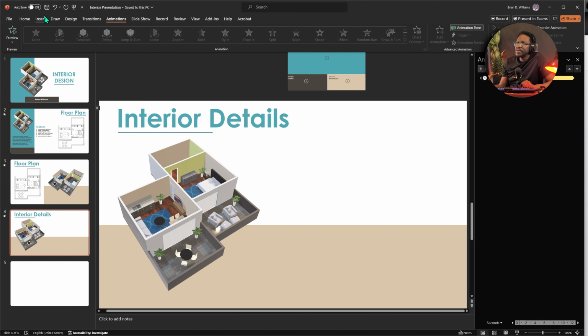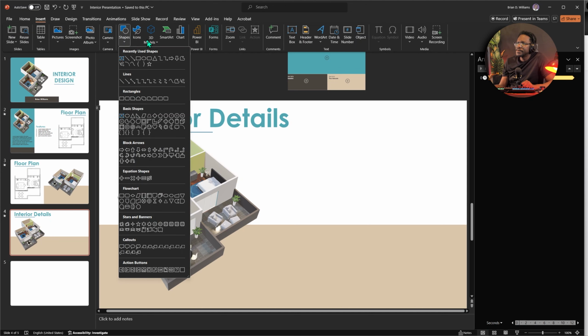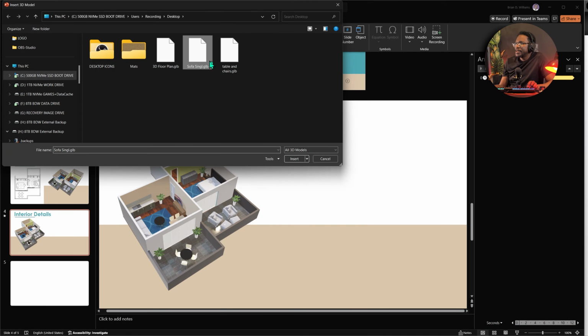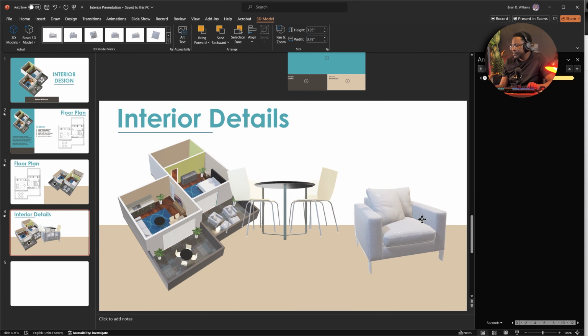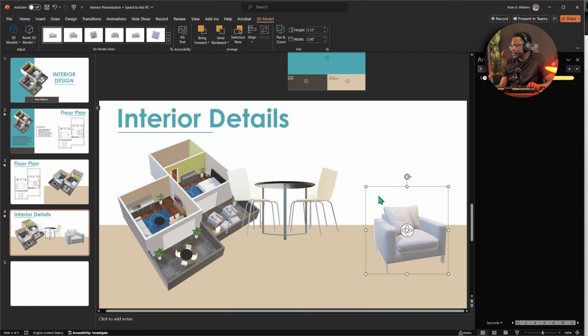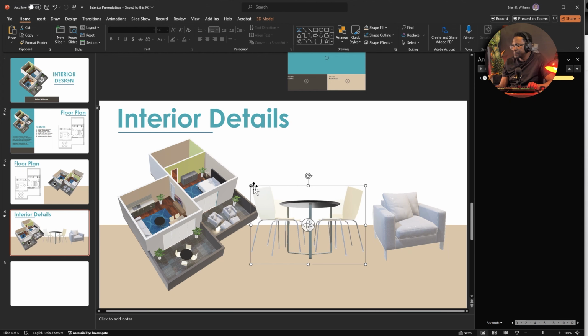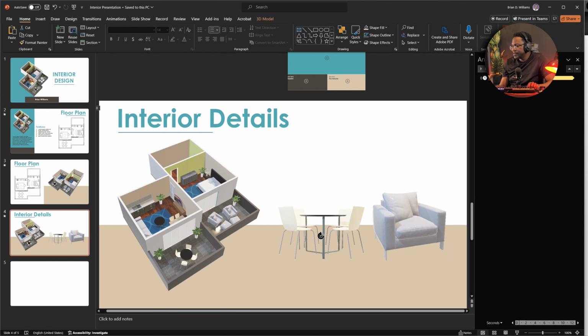Let's go to insert and we're going to go to 3D models. We can grab two of them at the same time. There we go. Pretty cool. So we have this couch here. Let's make this a little smaller. And we have our table here. Let's make this a little smaller.